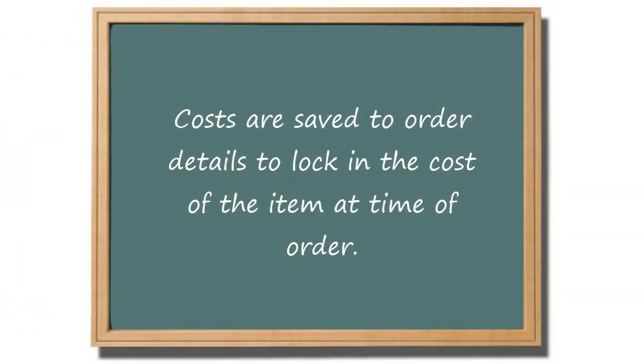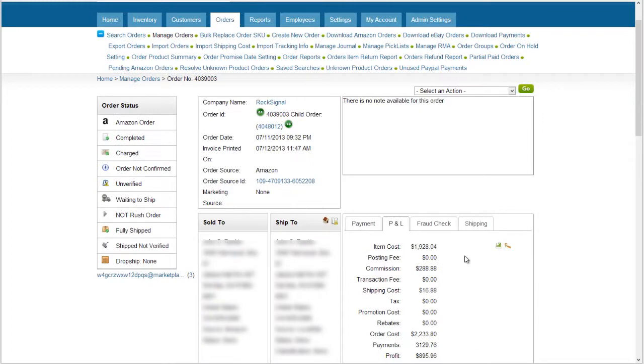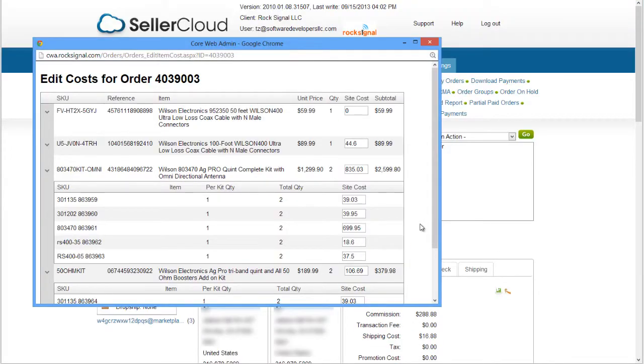SellerCloud saves the item cost with the order details so that it will show the cost of the item as it was at the time of the order. Clicking on the item cost will open an editing window where you can adjust the cost of the item by editing the cost.